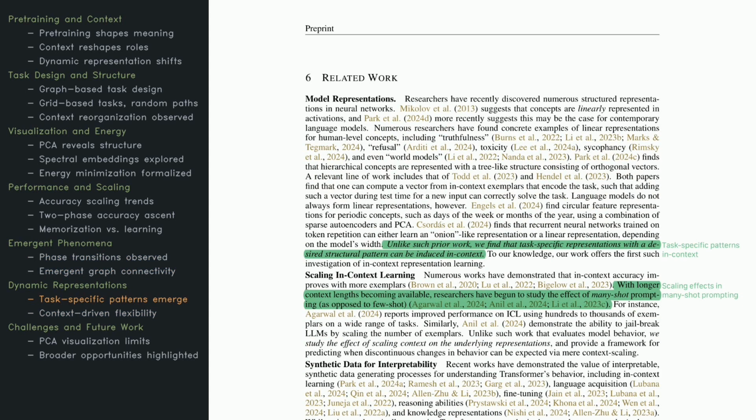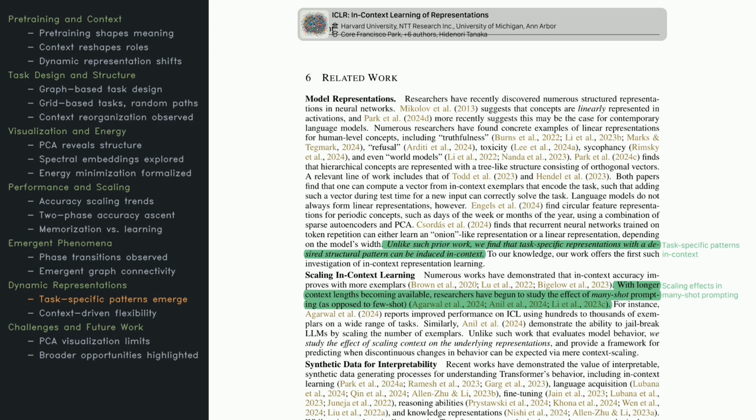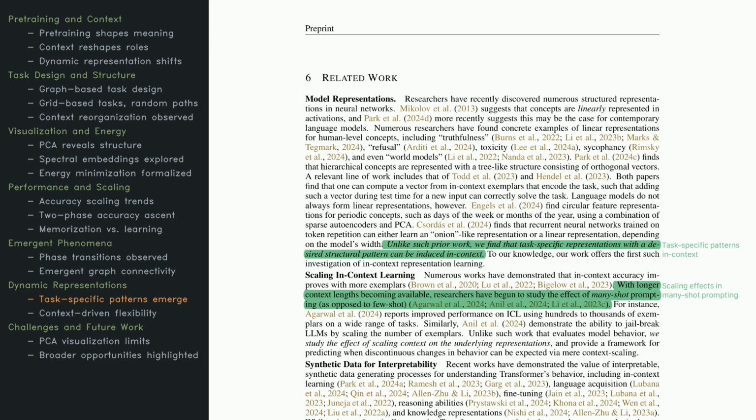Shifting gears, the authors talk about how neural networks represent concepts and how in-context learning has evolved. Sometimes, concepts get encoded in a line, a hierarchy, or even loops, depending on the model and the task. And in these experiments, we see that language models can dynamically form specific patterns on the fly, purely from context.